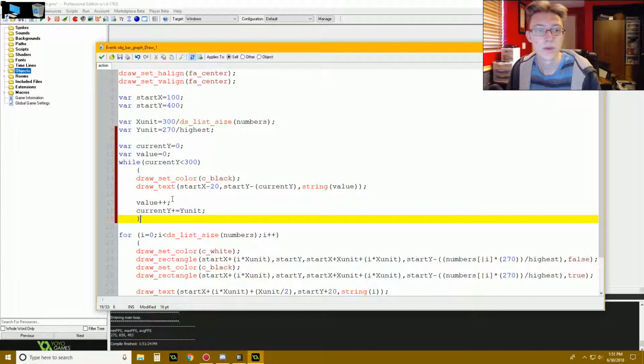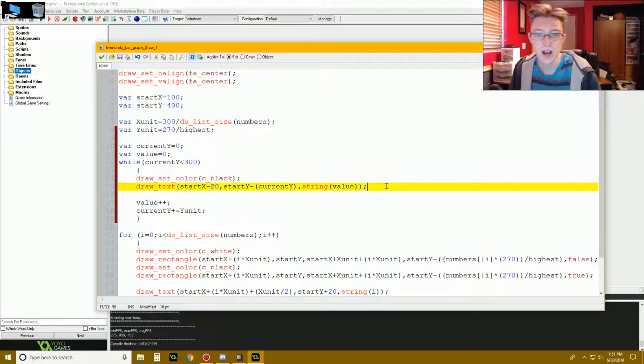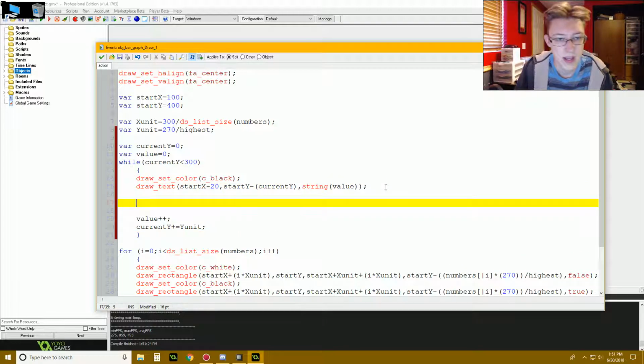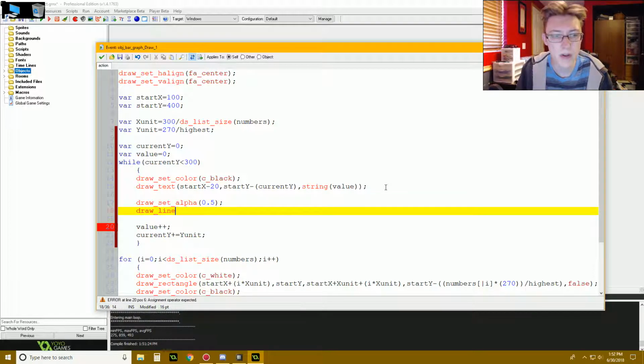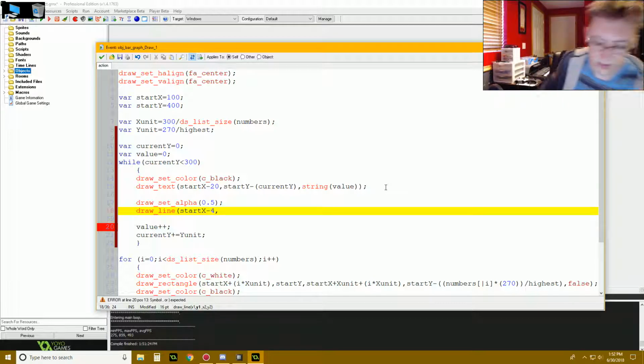The reason for this is because I want to then go ahead and also draw set color. Actually, it can stay black. We just need draw set alpha. Let's make it like 0.5. I want to say draw line. X is going to be start X minus, let's just say like 4, because basically I want to make lines that go across the Y axis so we can more precisely see where our graph is lining up.